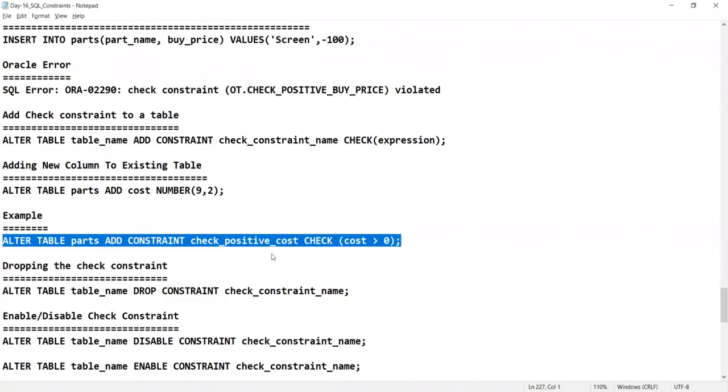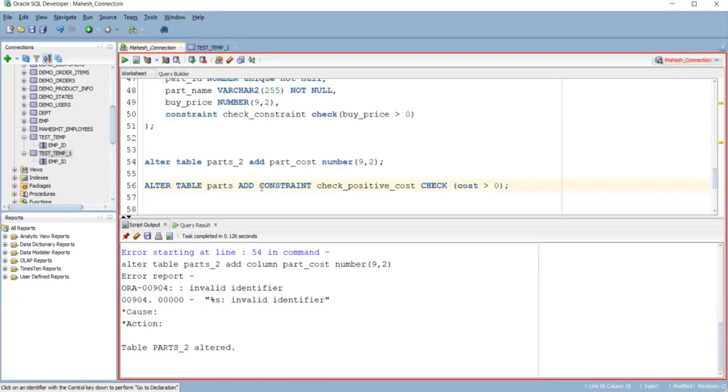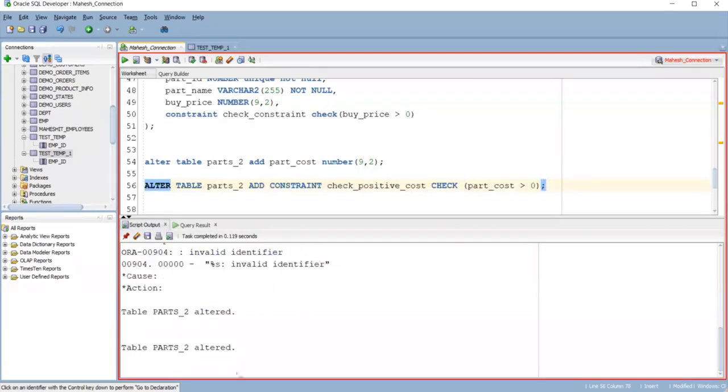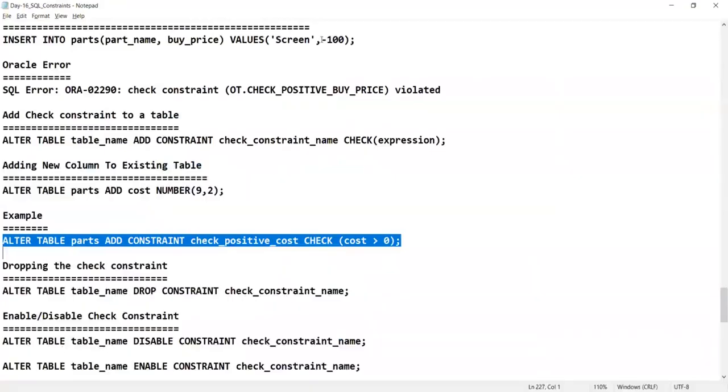Same story, sir. Alter table name. The table name is what? Parts underscore 2. Add constraint, check positive constraint. And then what? Part underscore cost. That's all. See, sir, the constraint got added or not?